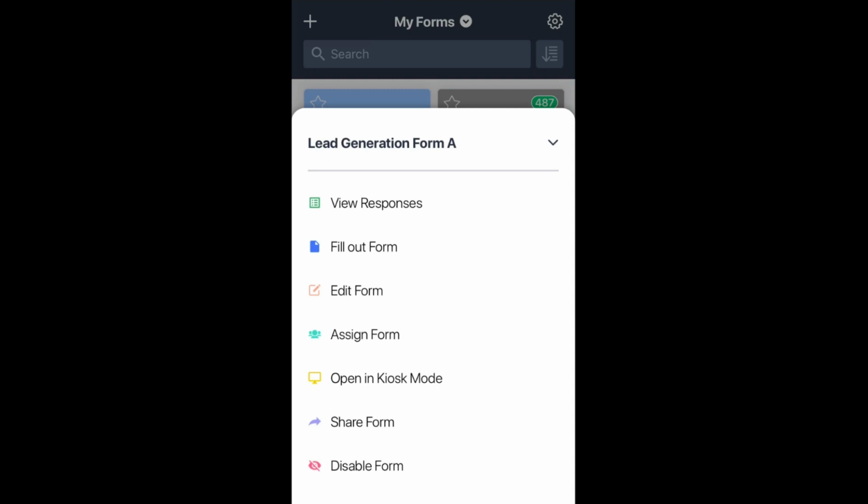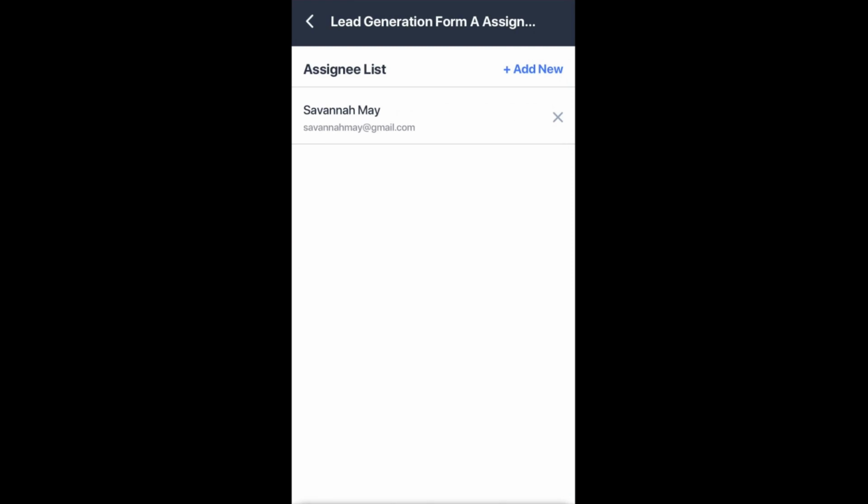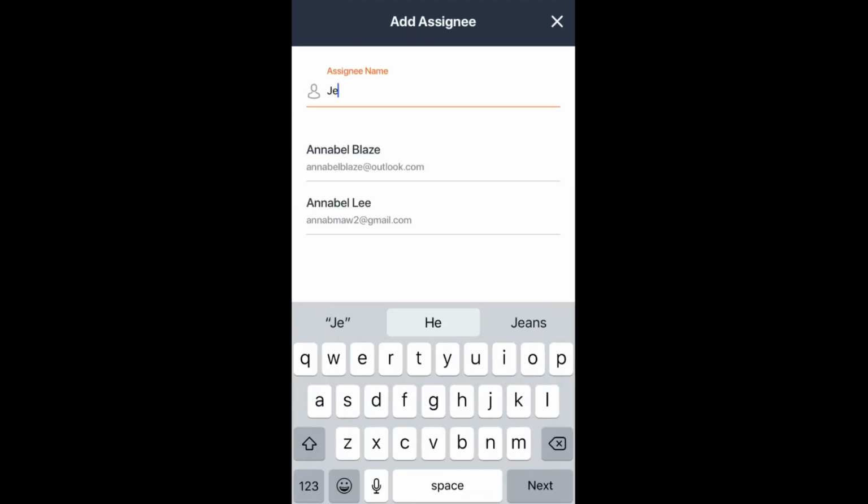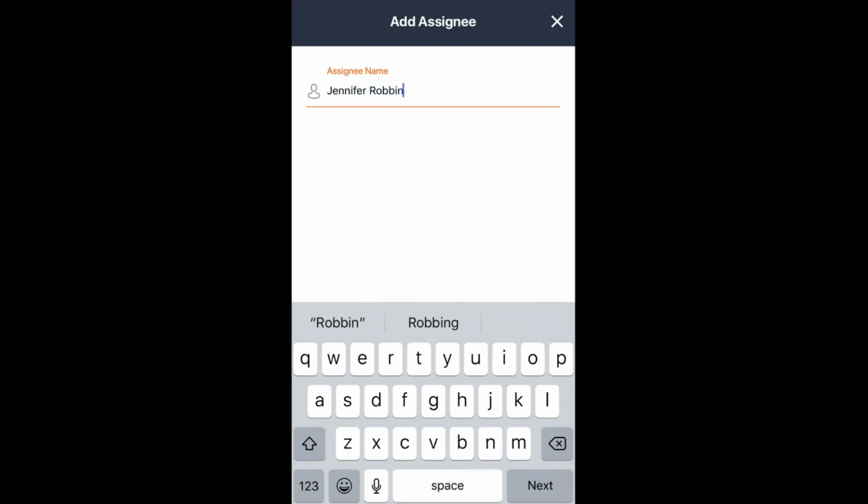This works really well, especially again for conferences, because maybe you have some temporary staff coming to help collect the leads and they just need a form to get the leads and they don't need editing access or anything like that. So I'm just going to click on assign form. I have already included one person, so I'm going to click add new in the upper right hand corner. Let's see. We will add Jennifer Robin as our assignee.